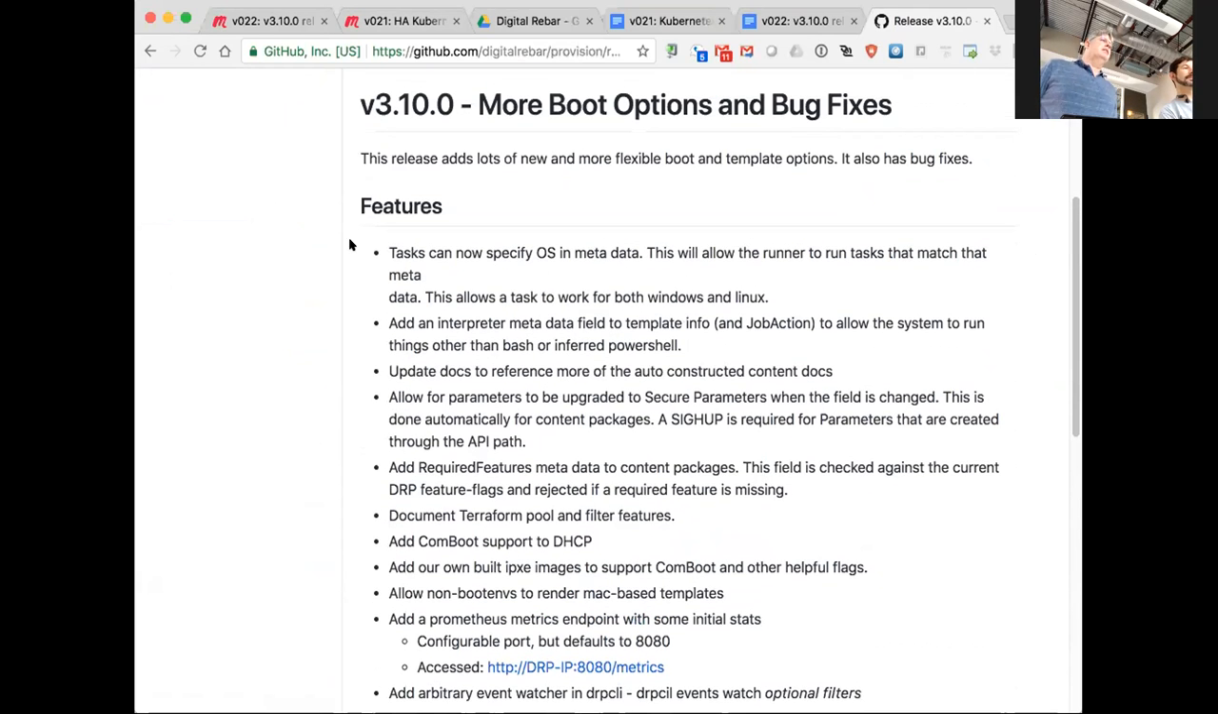So this is the initial pass at the 3.10 release. A lot of the elements are around more flexible booting and some bug fixes. So right now in tasks, you can specify metadata around what OS the task should run in. And based upon the OS detected on the system by the runner, it will then choose to run or not run certain tasks. This allows us to potentially build tasks that know how to run on both Windows or Linux and make their choices that way.